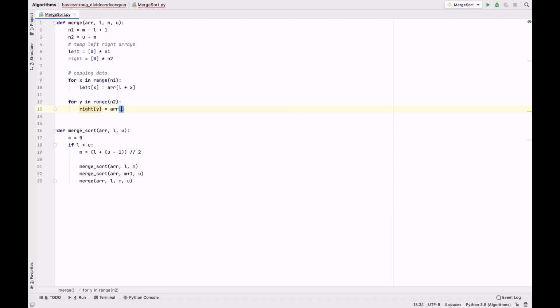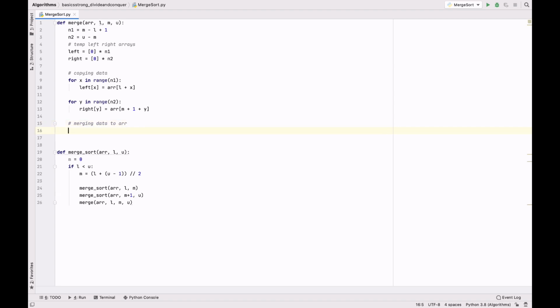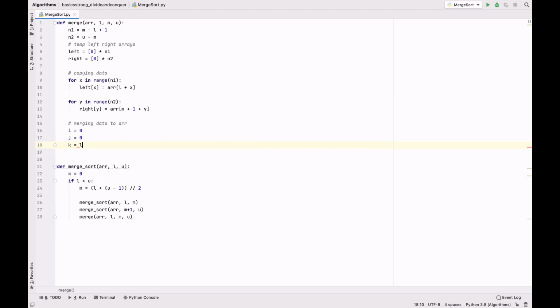So for y, we will say m plus 1 plus y. So this will fill up the left and the right subarray. Now we have to merge them, and you know how we're going to do the merge. For that we will take i equals 0, the initial index of the first array, and j equals 0 for the second subarray. And k for the merged array, which will start from L. So these are the three pointers that we're going to use.